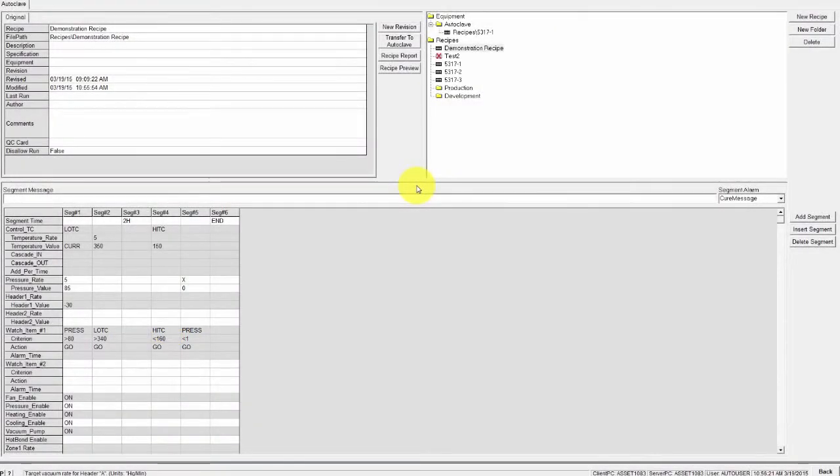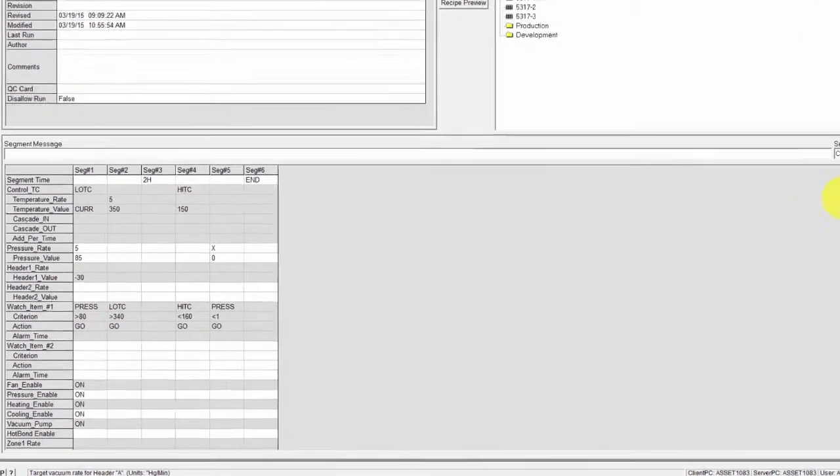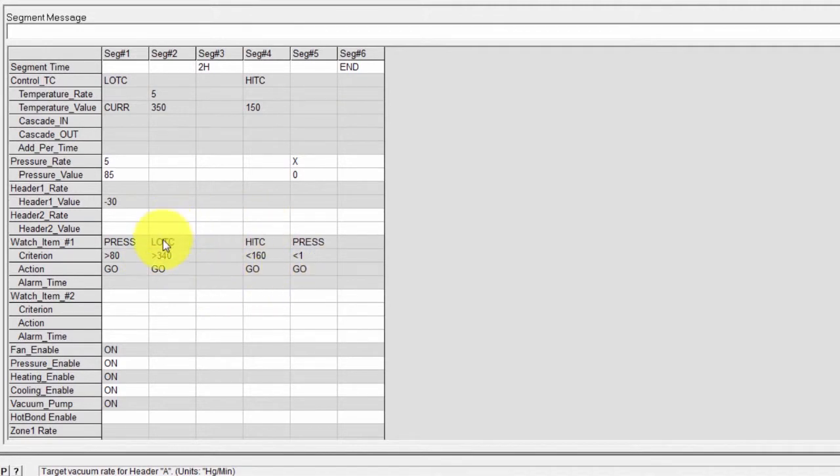In the last video, you finished with the basic recipe. Let's take a look back at the recipe and explain how recipe pass-through works. There are two different attributes that recipe properties can have for passing through segments. There are properties that pass through segments and those that do not. Rates, values, enables, and alarms all pass through to the next segment, while watch items do not.